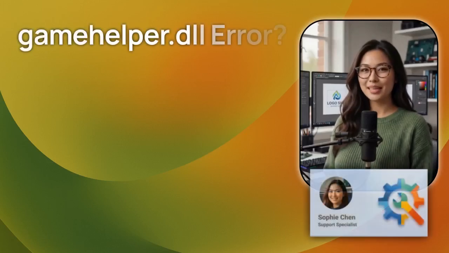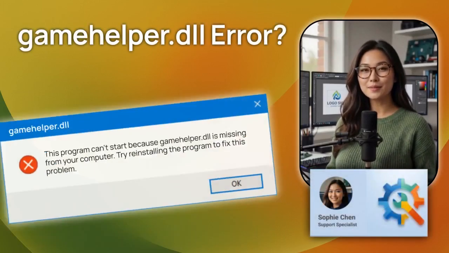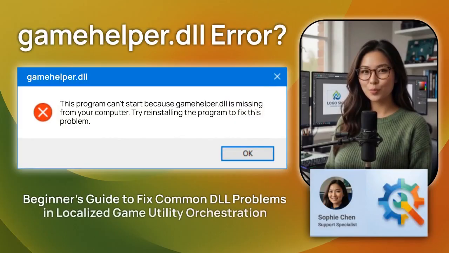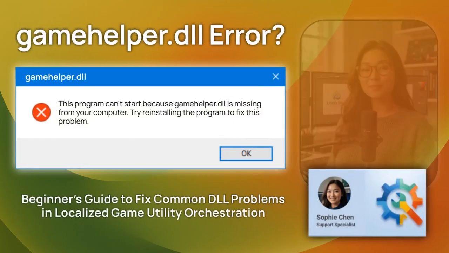Gaming session at risk because of the Gamehelper module DLL? I'm Sophie Chen, a senior Windows support engineer, and I'll show you the engineering grade steps to fix your installation.